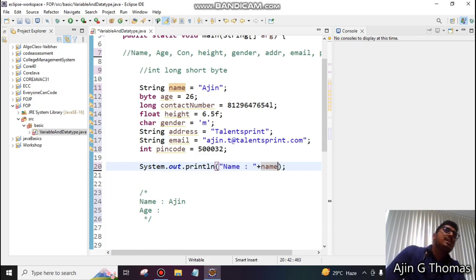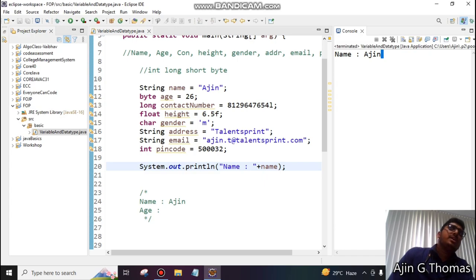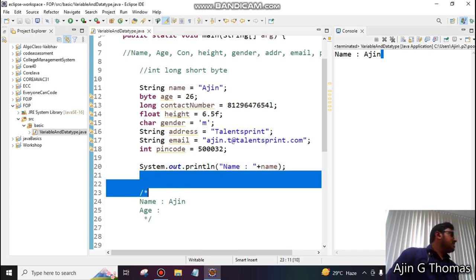Concatenation. So the second value will be converted into a string and it will be added at the last position of the first data. Correct? Any doubt? So we will get the value as name. How will we get the value in the console? Understanding? So in that way, can you continue and print all the data?